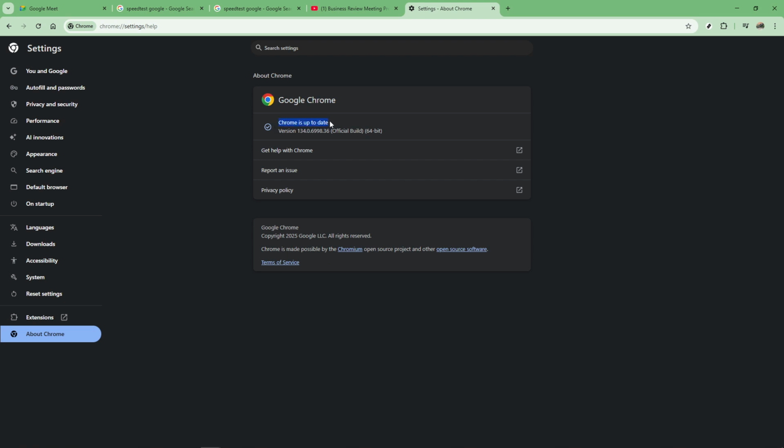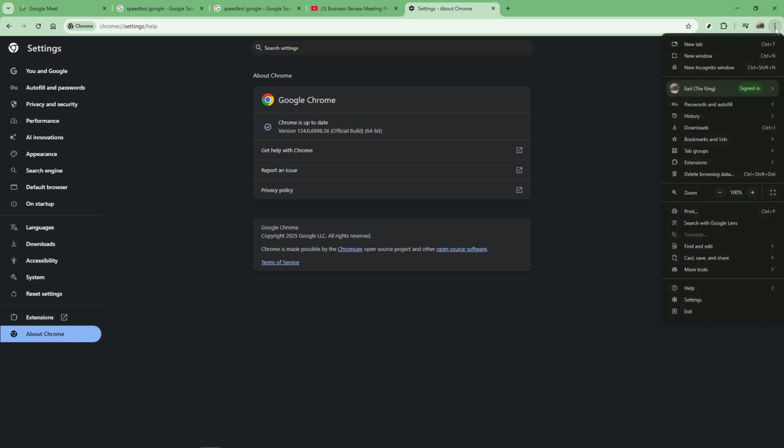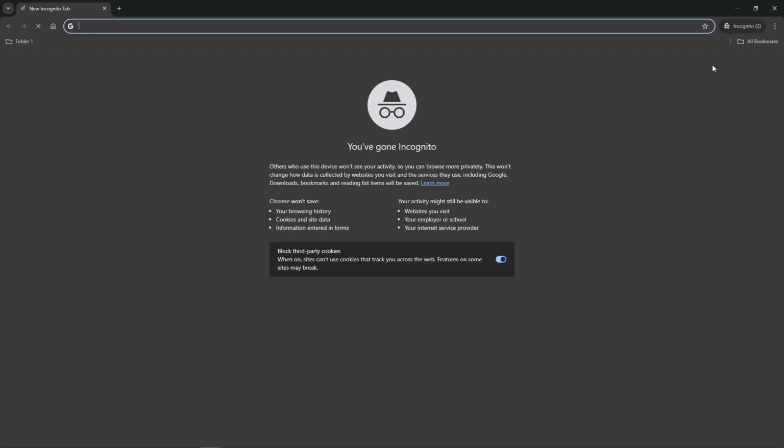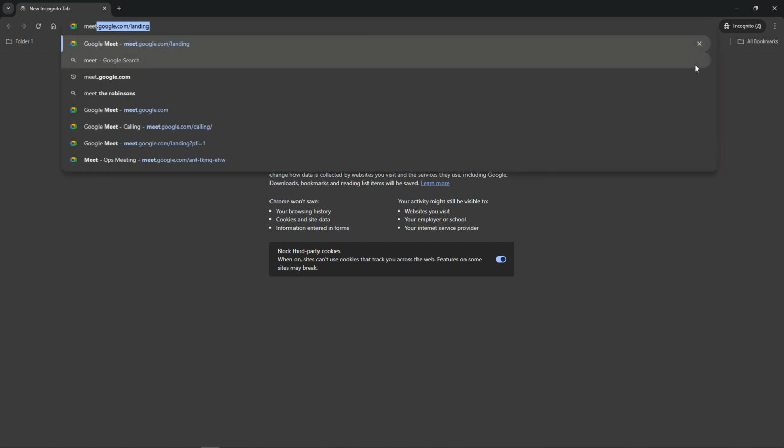If you're still experiencing problems, try opening Google Meet in an incognito or private browsing window. This helps determine whether browser extensions or your profile settings are causing issues. In Chrome, for instance, you can click on the three dots at the top right corner and select New Incognito Window. Then navigate to the Google Meet website to see if this resolves the problem.